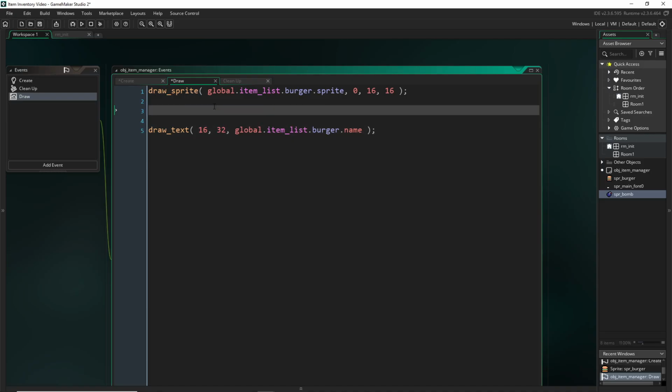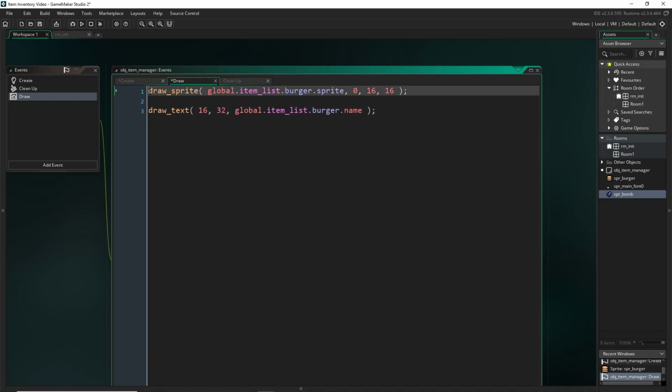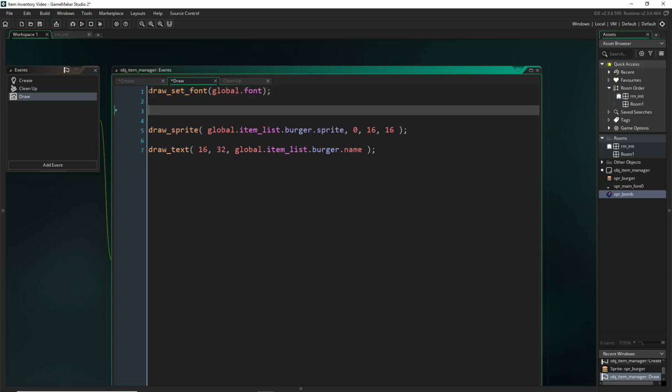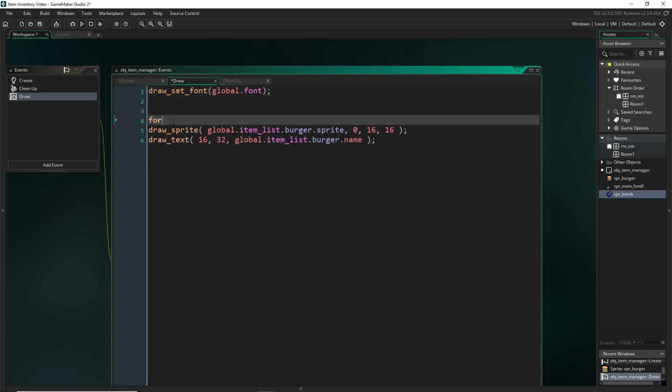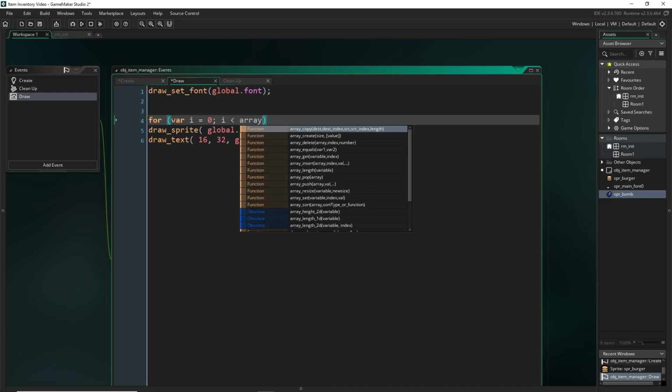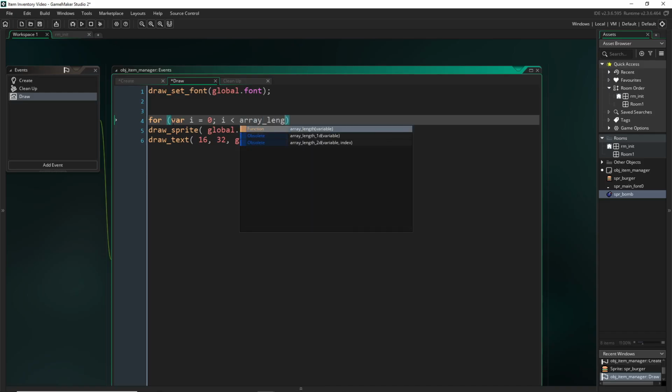I'm going to put my font at the top here, and then I'm going to set everything else up. Again, if you don't know anything about for loops, menu system video, just watch it. So I'm going to say for var i equals 0. So we're starting at 0. As long as i is less than the length of our inventory, so array length of inv, then we're going to keep adding to i until we've looped through everything.